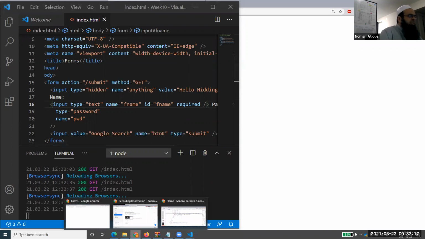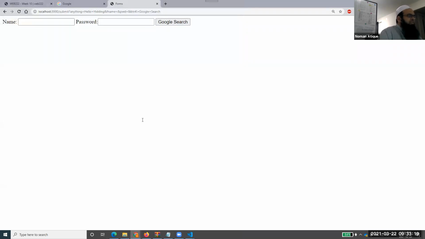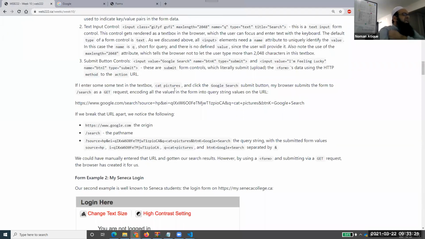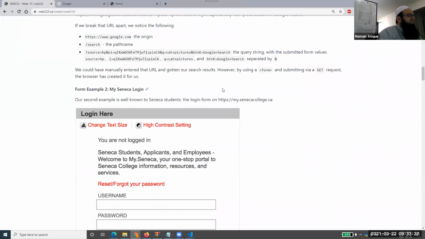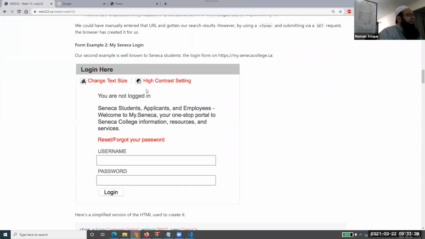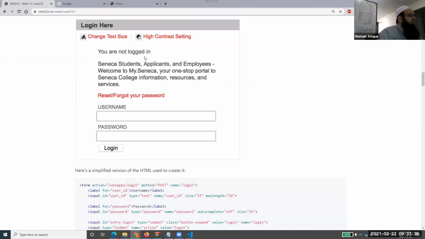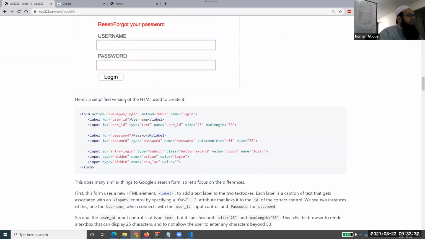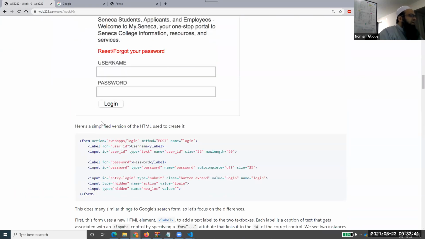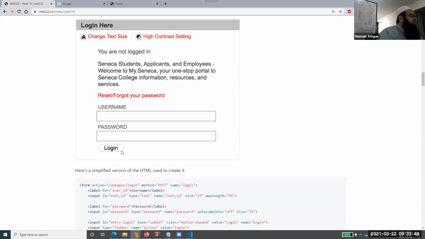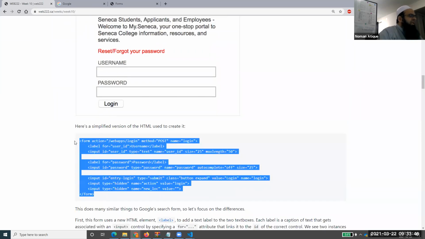So now let's talk about something else. If you enter some text in the text box, cat pictures, click the Google search submit button, it submits the form. We have just talked about that, this will be going from one page to the other. Form example two, my Seneca login. Our second example is the well-known Seneca student login, myseneca.ca. So this is a form that has been mentioned over here, and here is a simplified version of this form. They have just taken out this form to show you. But again, since there is no CSS, this form will appear in a very odd way.